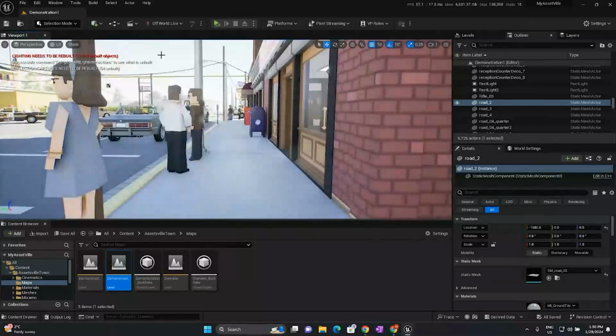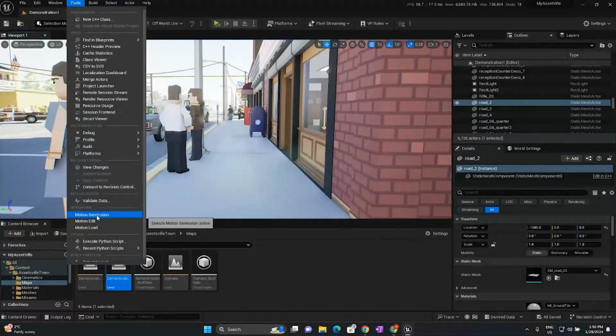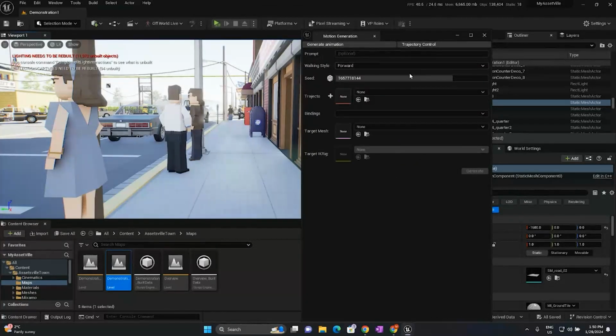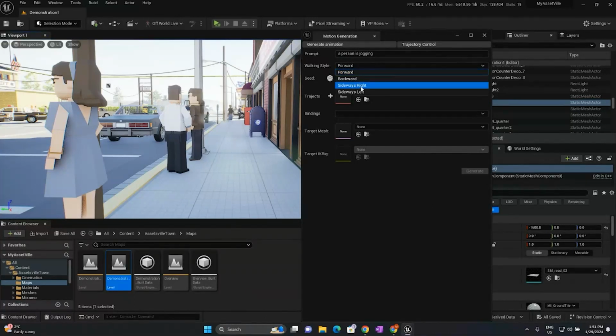So the first thing that we want to do is bring up our motion generation dialog window and select trajectory control. There are several fields here. There is a prompt field, which is optional, but I'm just going to plug in a prompt. A person is jogging. That's really the effect that I desire, is the jogging. And the walking style, I'm going to leave to forward. There's also backwards and sideways right, strafing to the right, and sideways left, strafing to the left.